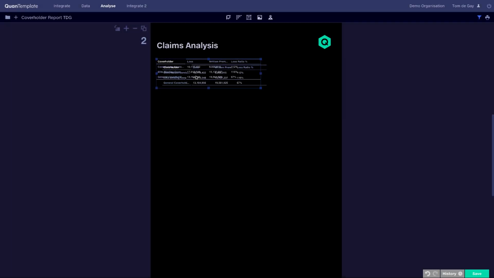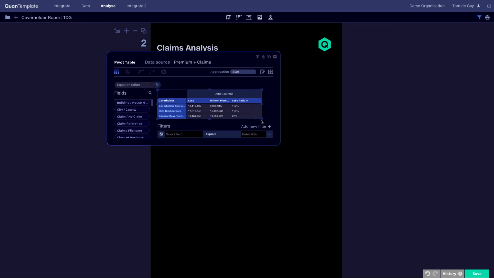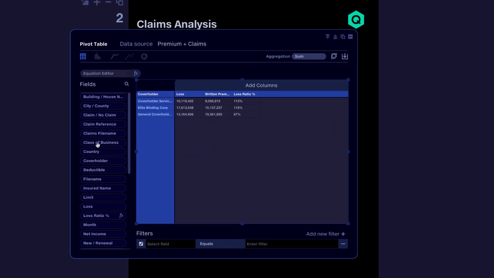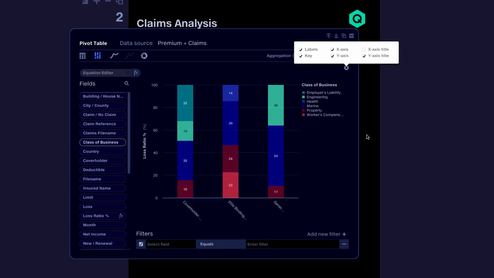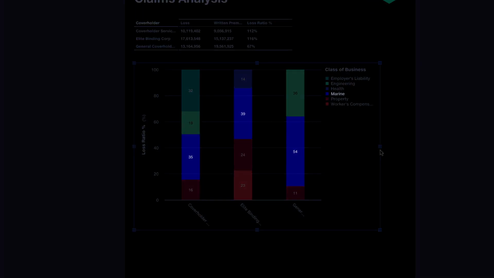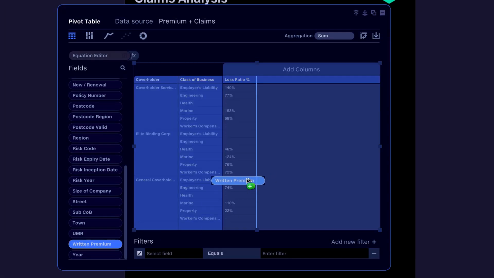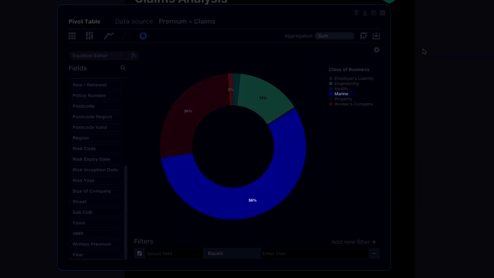Let's take a look at where those losses might be coming from, so we can take action to improve our underwriting performance. If we segment the premium further by class of business, we can see that overall it's the marine business that is least profitable. And if we focus in on the marine line of business, we can see that not only does it have a high loss ratio, it's also the largest proportion of the total book of business.